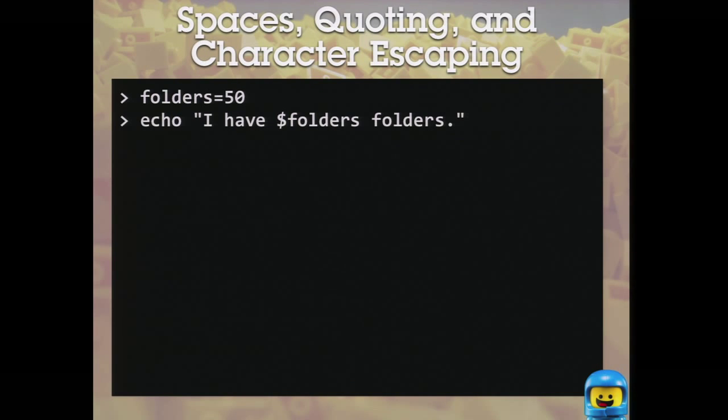So first, I'm setting a variable, folders, value to 50. Note that there's no spaces between the variable name, the equal sign, or the variable value. When setting numeric values, you don't need to use quotes, but you still can if you want to keep things consistent. So in this example, you see I've got double quotes around the echo output. So when it runs, the folders variable, the $folders, is replaced by the value I assigned it.